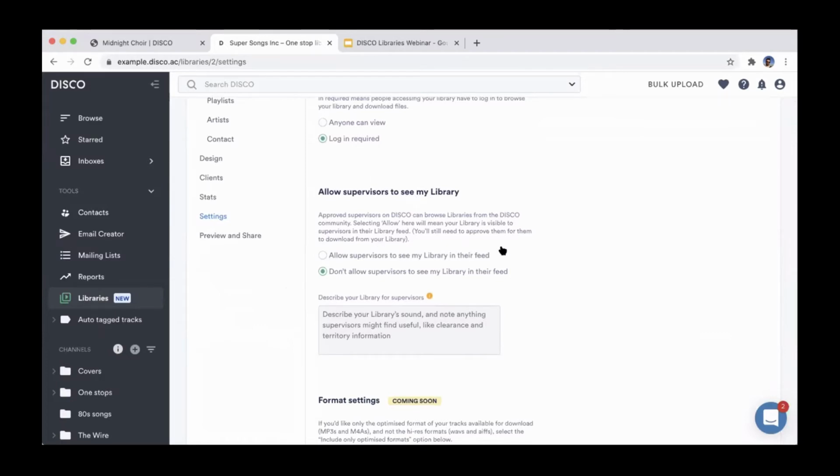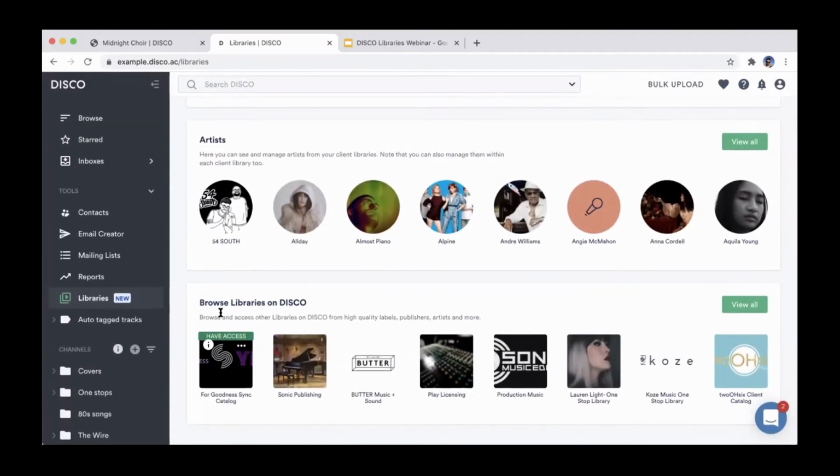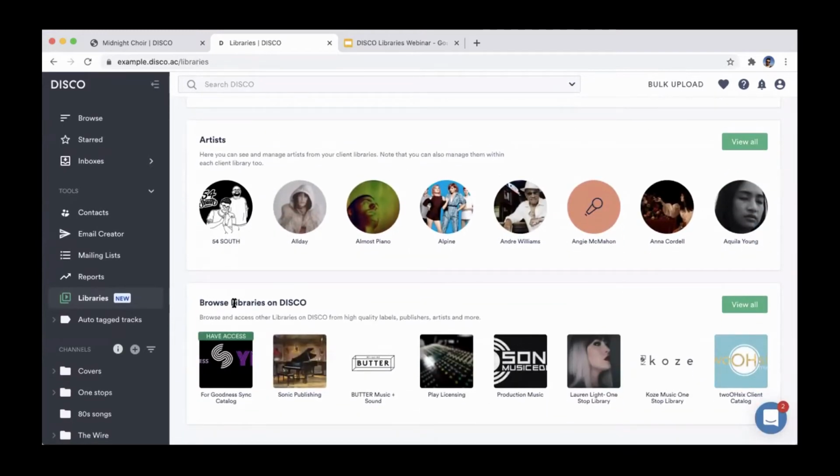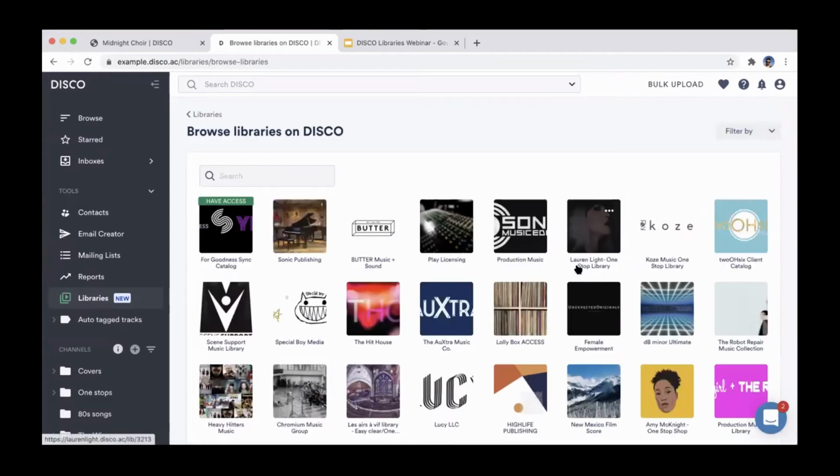So this is essentially the way you can opt in, and this is absolutely brand new. If you say, allow supervisors to see my library in their feed, create a description, then what will happen is if they're a music supervisor, they get this area at the bottom of the libraries, browse libraries on Disco. Firstly, they'll see all the libraries they have access to. View all, let's just see all these libraries.